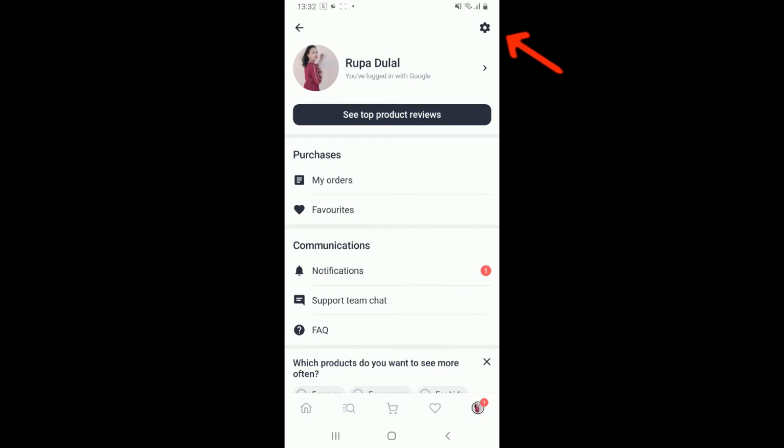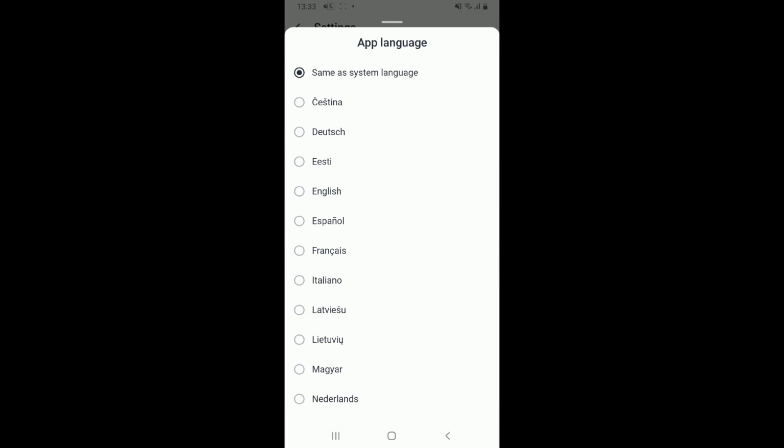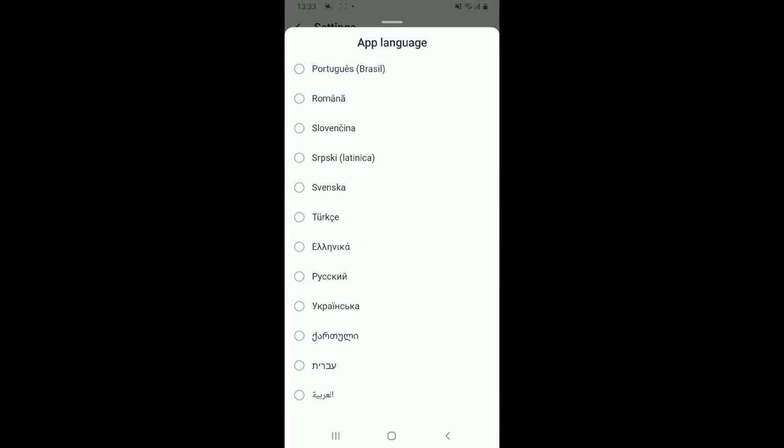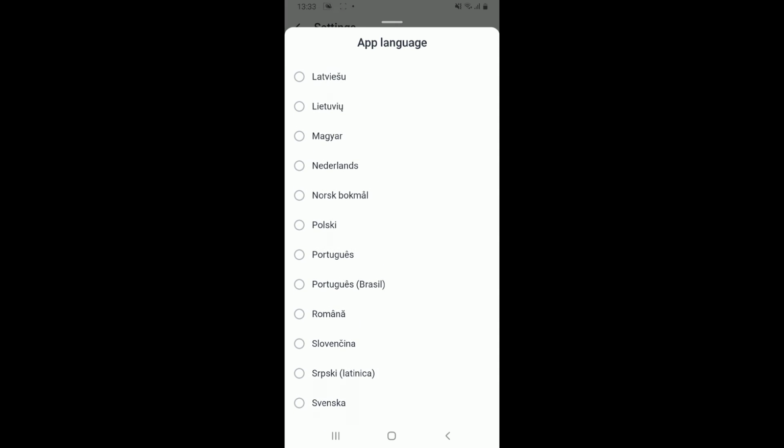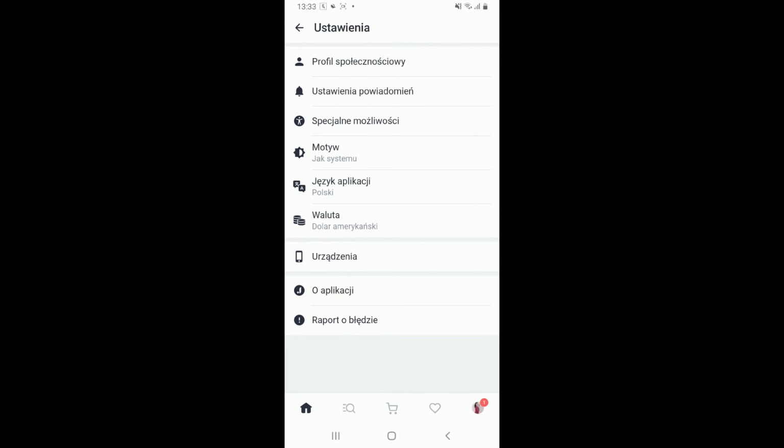Now click on the gear button at the upper right corner from your profile page. This will open up the settings menu. Tap on the app language option and select the language of your choice from the list available on the screen. After you select a language, your application will restart with the chosen language. So that's how you can easily change your language on Zoom.